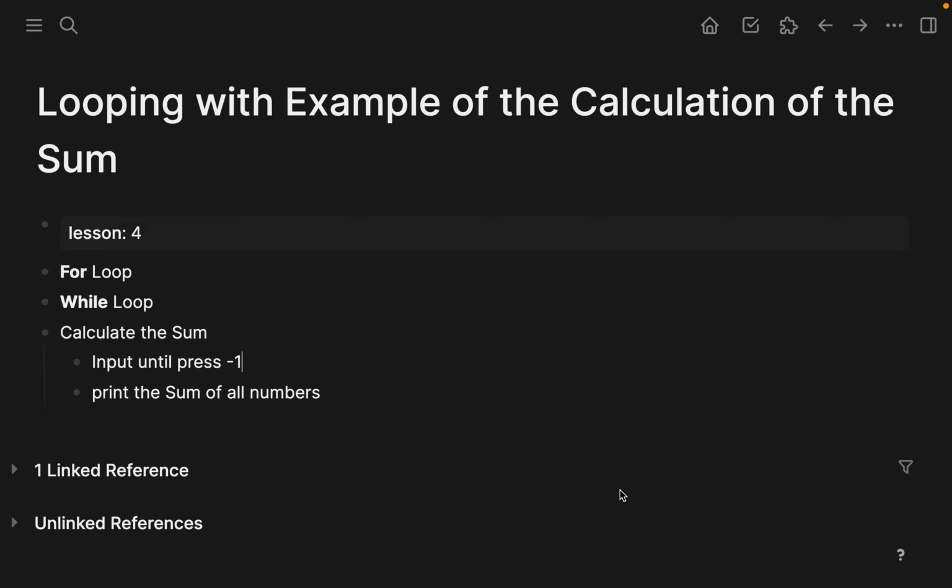Guys, in this video I'm going to talk about how to use loop in Python. There are mainly two types of loop in Python, for loop and while loop.